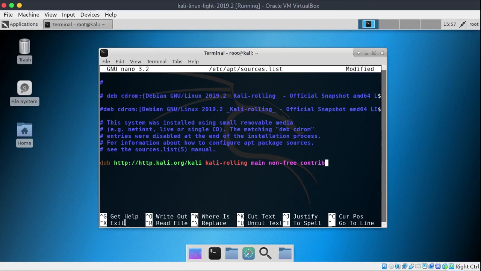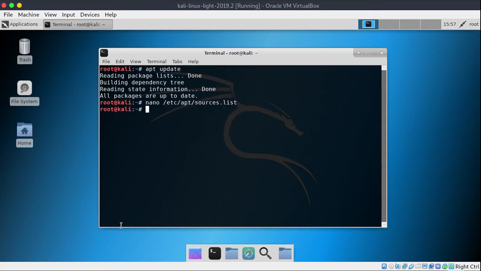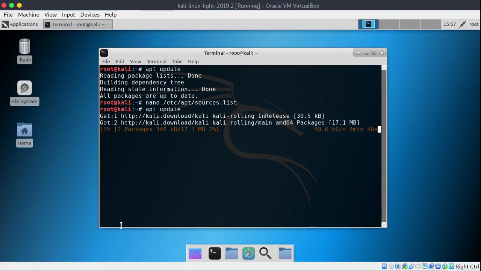Okay, to exit, I'm going to press Ctrl+X, then Y for yes, and enter to confirm. And I'm going to do an update again to show you that this has worked. Alright, as you can see, that is working. I fixed apt-get install not working in Kali Linux in 2019. Okay, I'll stop that here.